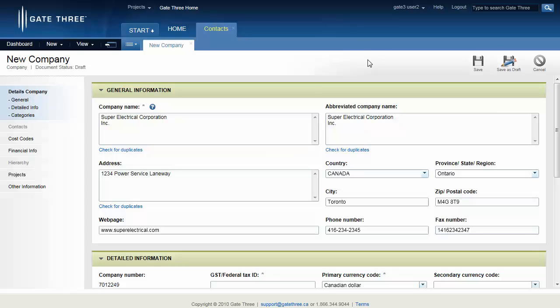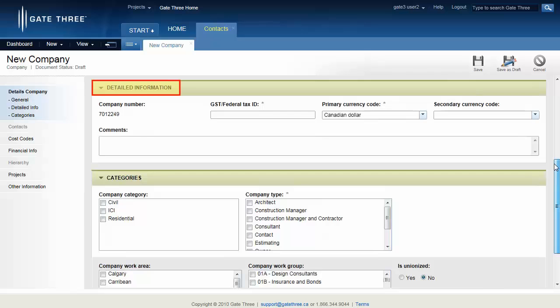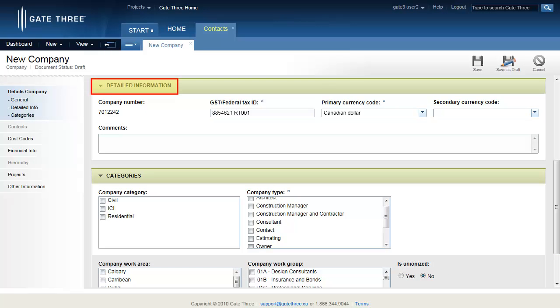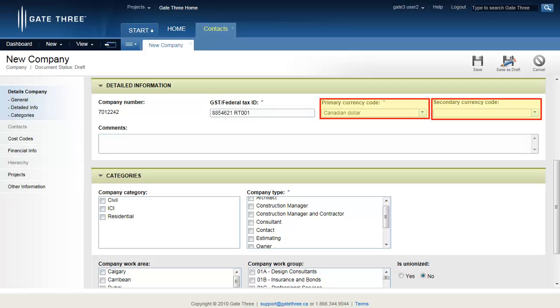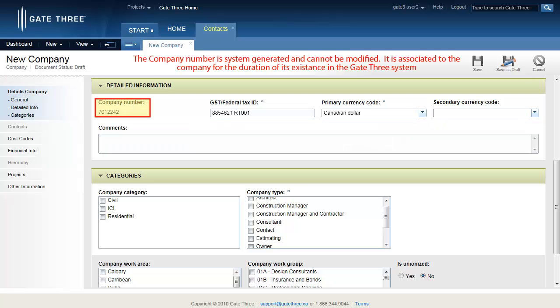Continue to create the new company document by navigating to the Detailed Information subsection. Within this subsection, enter the company GST and Federal Tax ID number in the text box. Specify the primary and secondary currency codes from the drop-down list, and enter a comment in the text box if required. The company number is system-generated and cannot be modified. This number is associated to the company for the duration of its existence in the Gate 3 system.